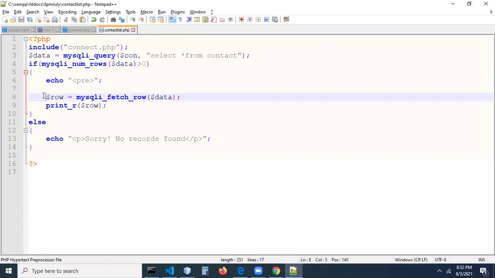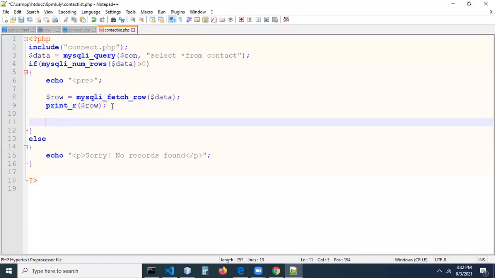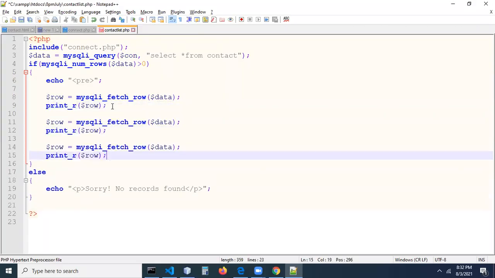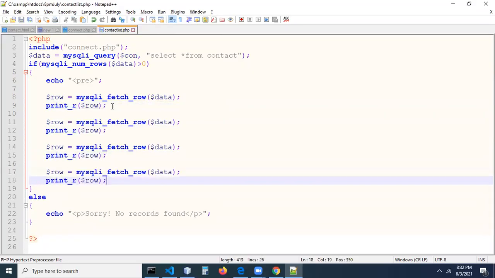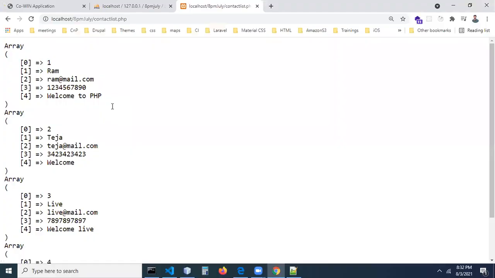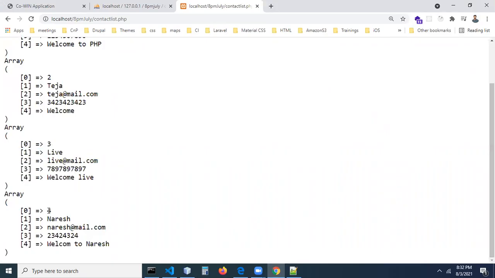Now you can see I'm printing this a second time, the same statement. Second time printed, third time printed, fourth time printed. Now you can see 4 records printed, 1 and 2 and 3 and 4. You're getting all 4 records.